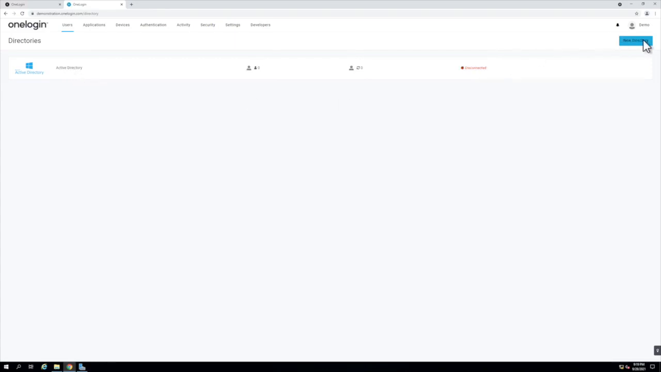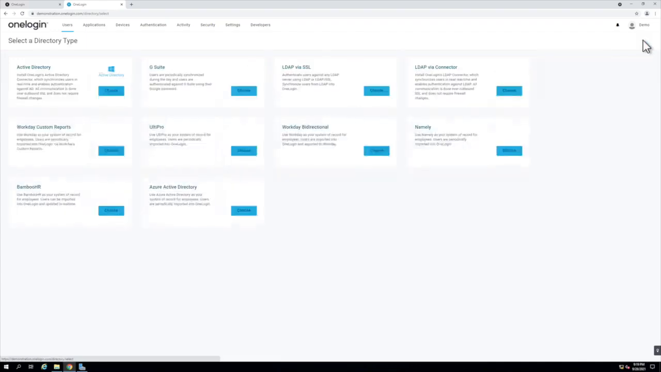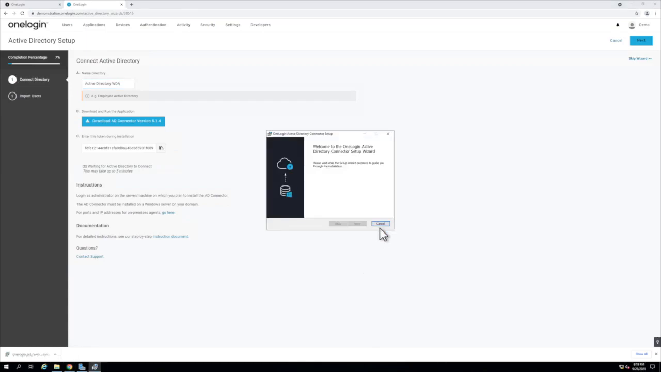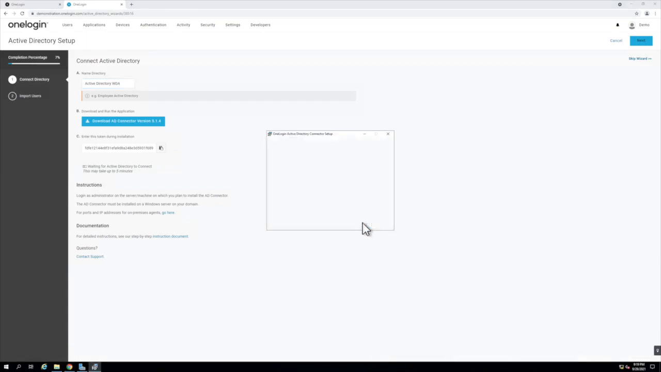So we're going to say new directory here, and we're going to choose Active Directory. And download the Active Directory connector. This will get you the most recent one. We could change the name here, of course. We'll just call this WDA because we know this is used for the Windows Domain Authentication demonstration here. And we're going to run the installation file. So again, typically already done.